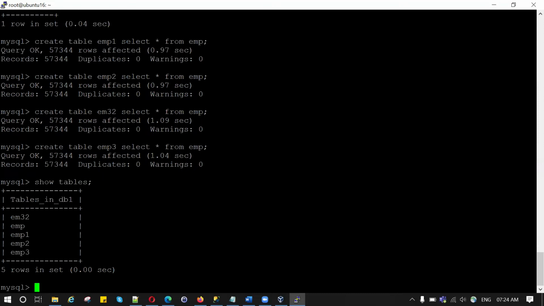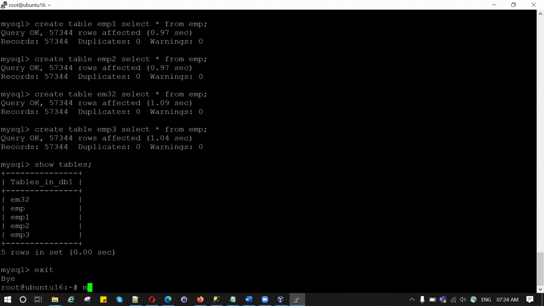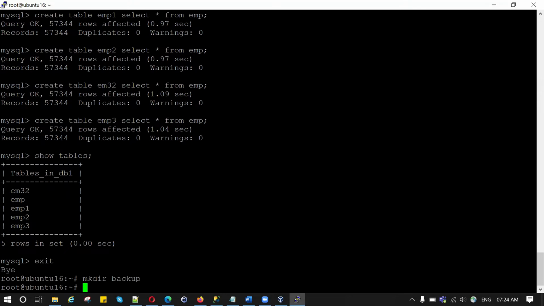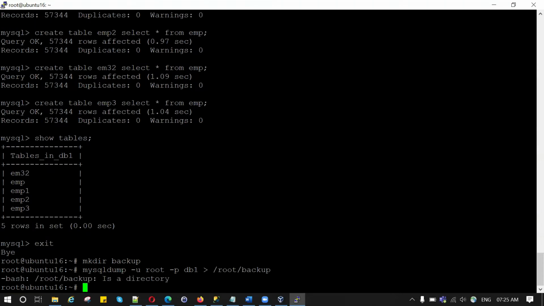What is the process? How can you take the backups? That we need to know. Logical backup, we know that already we have discussed. How can you do that? Logical backup, see here. Again, I'm repeating. mysqldump. Some folder you can create, mkdir backup. mysqldump -u root -p, database name is db1, to the backup folder root bak. Why is it coming like this? Yesterday you have been discussing, right?